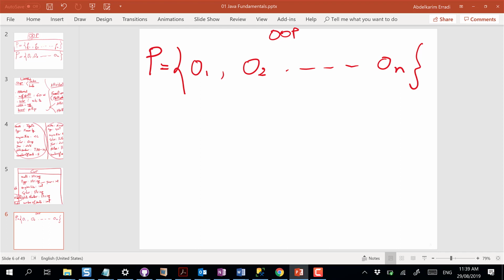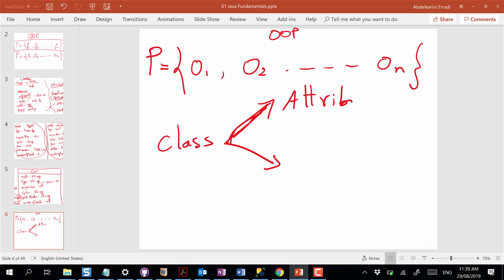As programmers, when we want to develop these objects, before we can create an object, what do we do? We create a class. And a class is made up of two things. Attributes. What are attributes? Properties or data elements that describe the object. And what else does the class have? Methods. What are methods? Functions that the object can do for us.